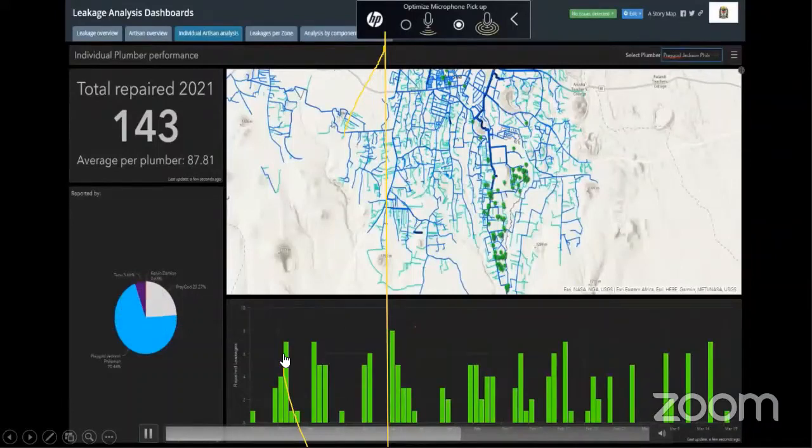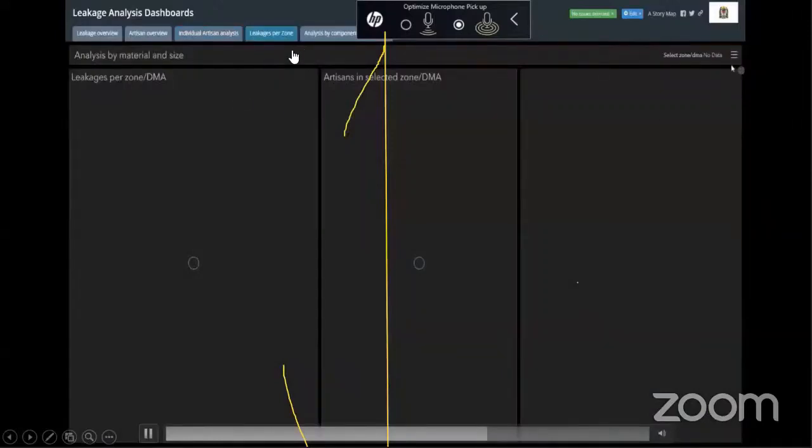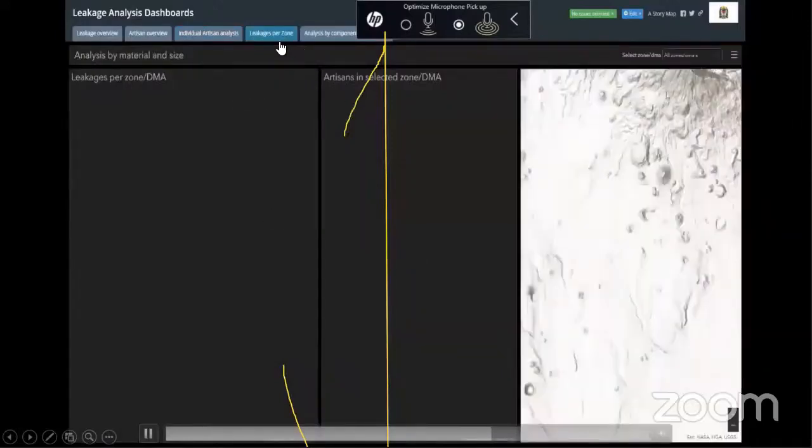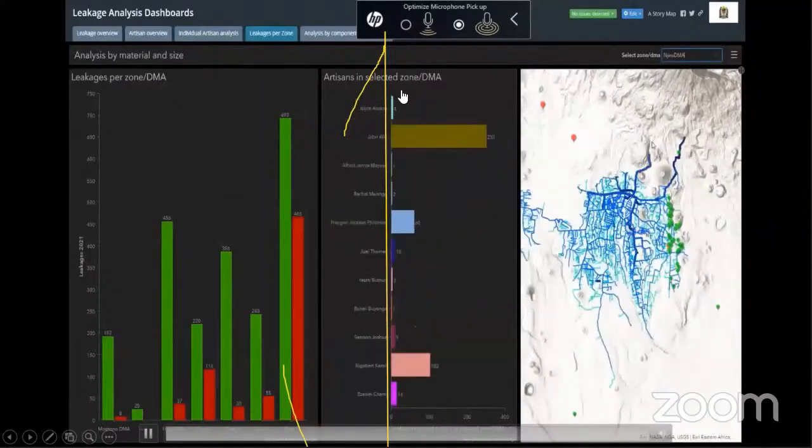And on the map, you can see the area where the artisan repaired those leakages. And on another dashboard, also combined in this story map, you can see the leakages repaired per zone. In our utility, we have different zones, and we also have DMAs in our area. So here you can choose a DMA to see how many leakages are repaired and how many artisans are responsible for that DMA.